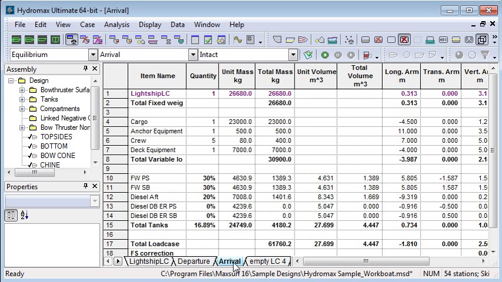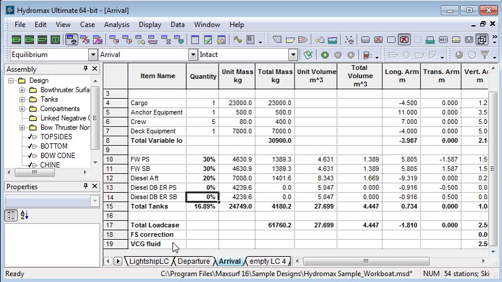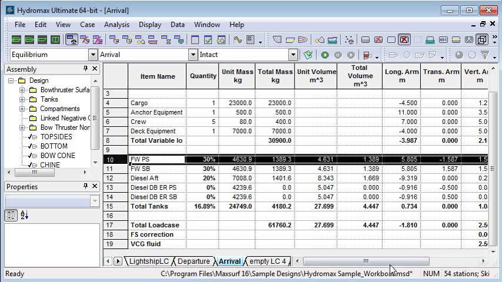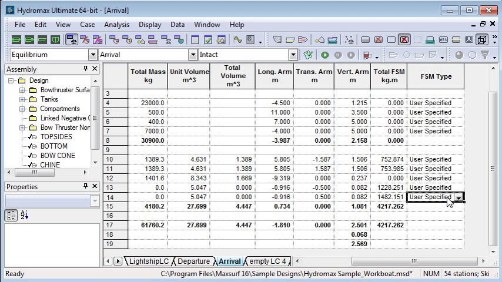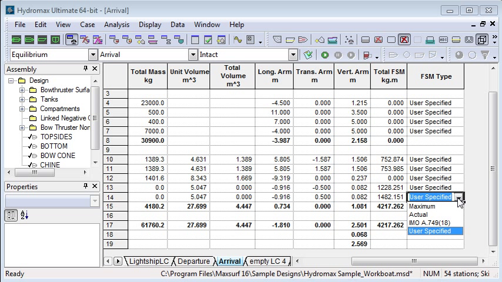If I switch over to the arrival load case, we'll see the same tanks are automatically entered, but different percentage fulls have been entered by the user. In the case of tanks, we should also be aware that there's potential free surface correction. So let's scroll across in this table, and we see the last two columns are total free surface moment and the type of free surface moment for this particular tank. If we look at the drop downs in this list here, we can see we have four different ways of defining the free surface moment.